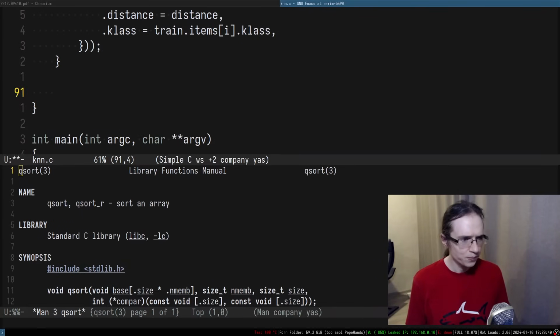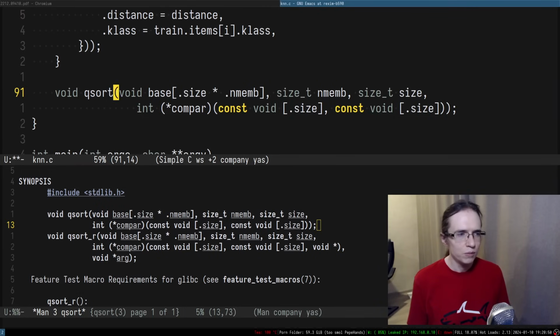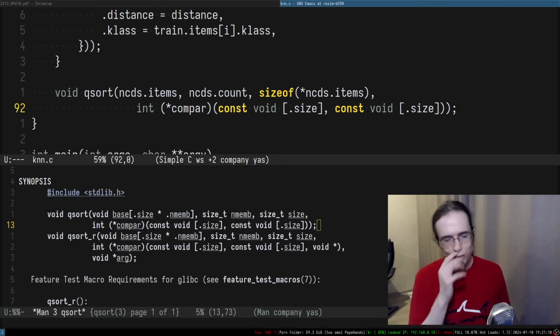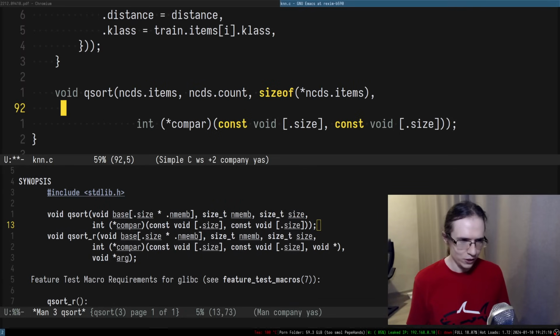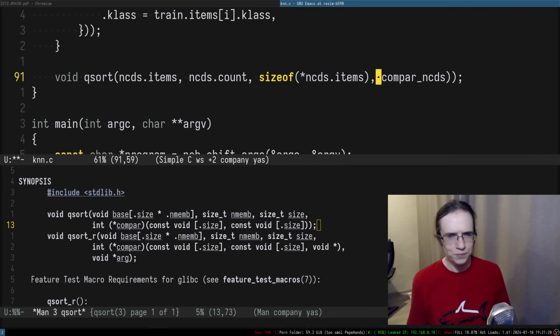qsort. So let's do the sorting. The base is NCDs items. The number of items we have is NCDs count, and the size of a single item is basically sizeof NCD items. And we need to have a function that compares NCDs, so let's have something like compare NCDs, and maybe we're going to take it like that.